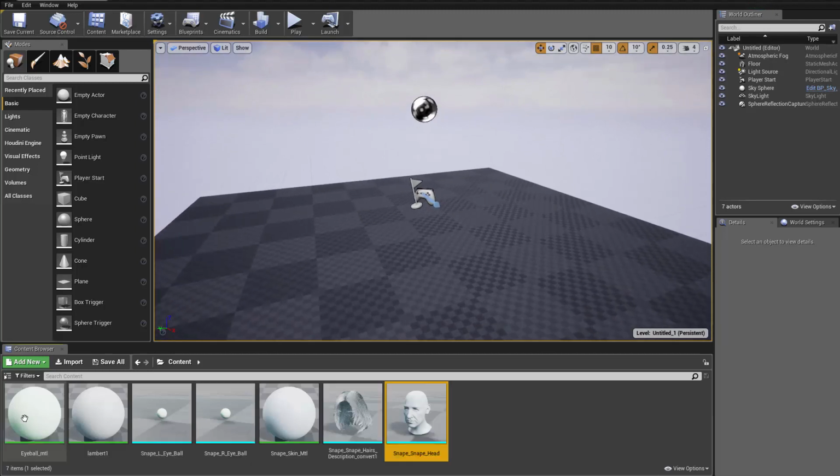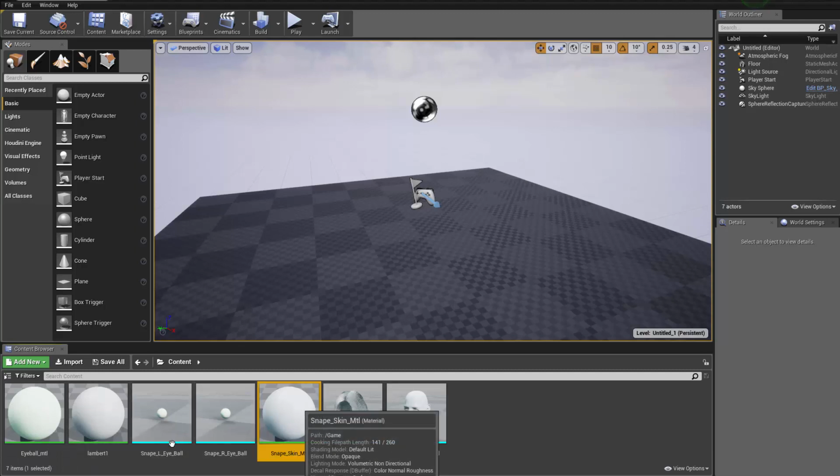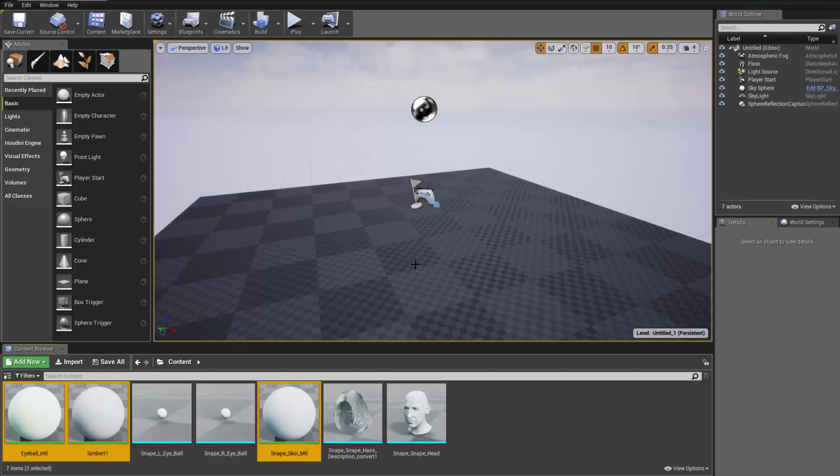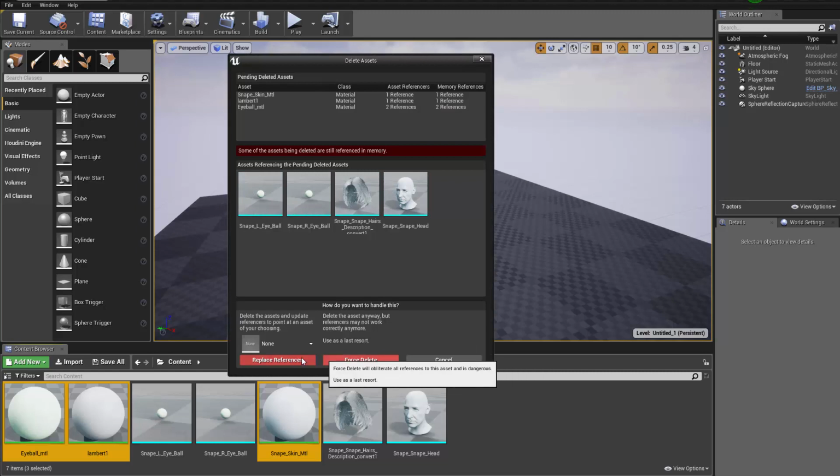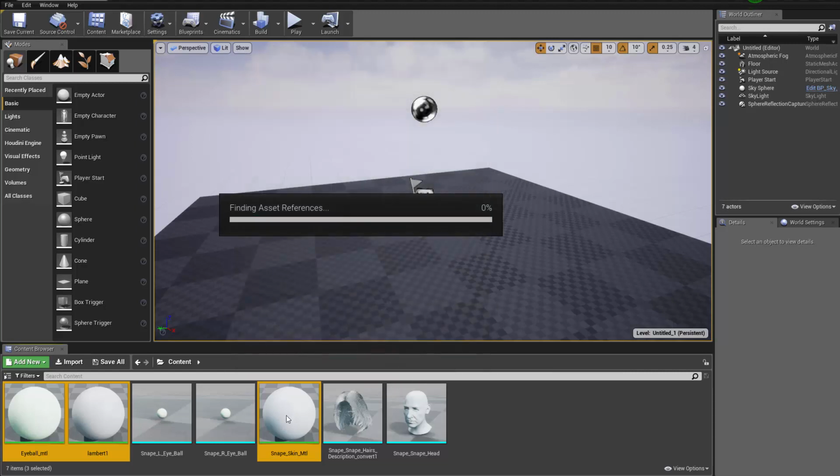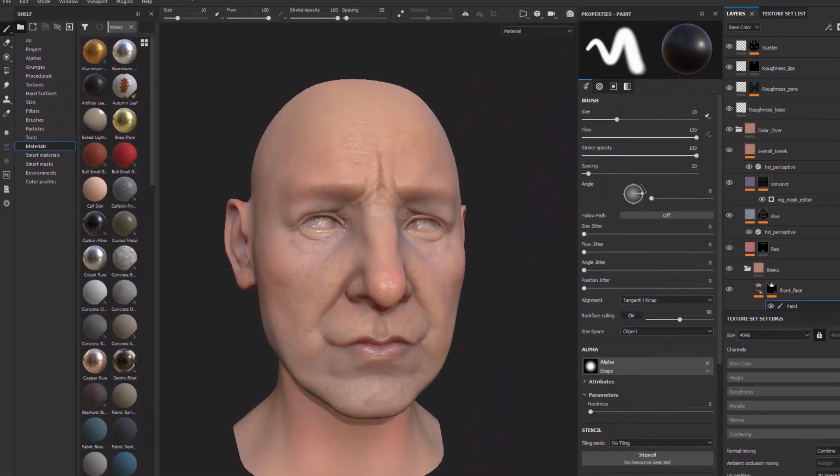Now we have the model imported. Takes me around 10 minutes again to get everything in. I don't really like to have those default materials, so we can just go ahead and delete that, and force delete so that all the shaders are gone. Okay, and we can start from scratch. Meanwhile, while it's doing that, let's take a look at the texture we did in Substance Painter.